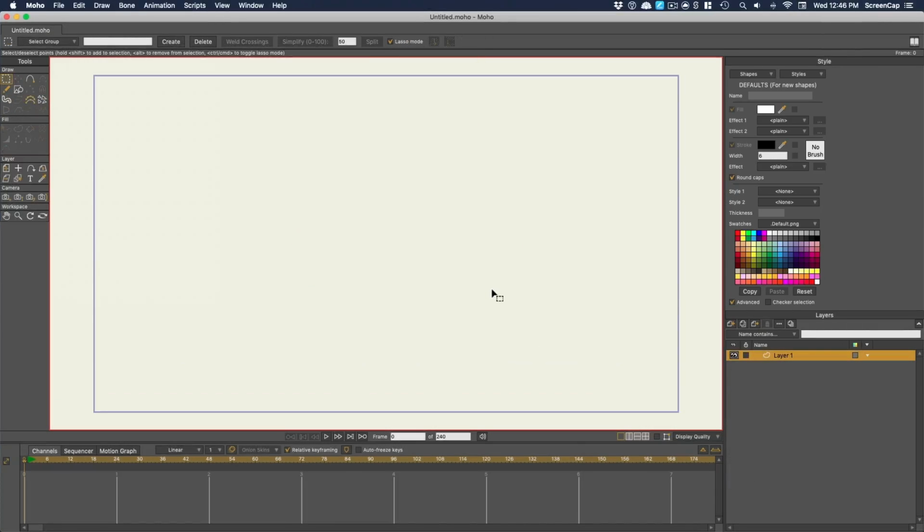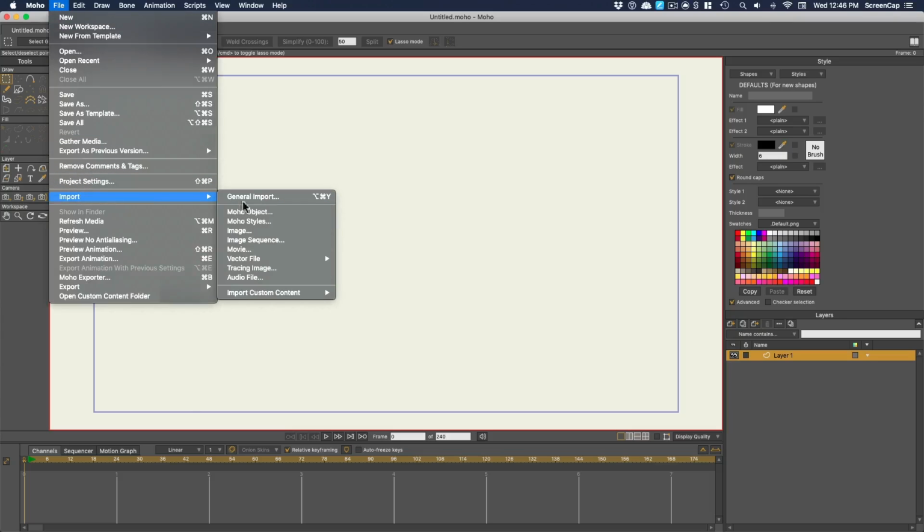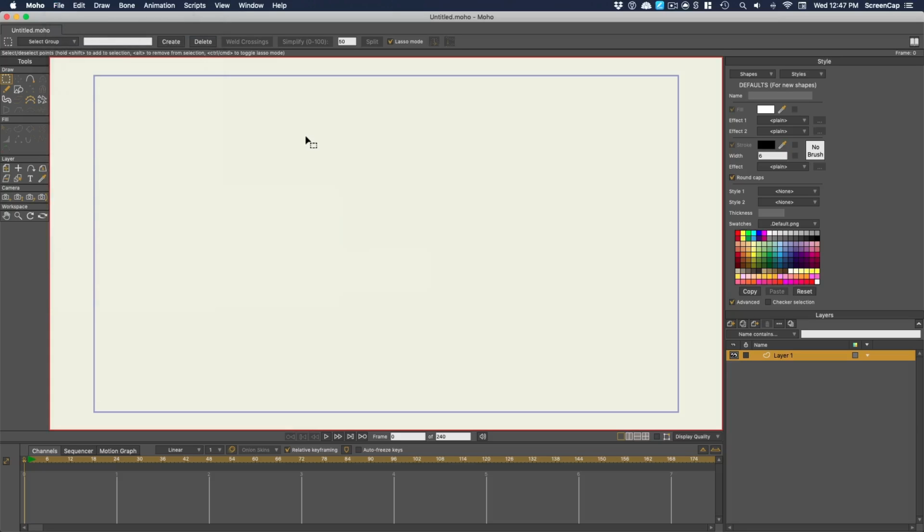Next, let's look at importing a character made in a vector art program like Adobe Illustrator or Inkscape. Now if you go to File, Import, Vector File, there are options for SVG, Adobe Illustrator, and EPS. But the only one you really want to ever use is SVG. If you try to import an Illustrator AI file directly, first of all, it needs to be saved as an Illustrator 8 file, and your colors are pretty much guaranteed to get messed up. Same with EPS.